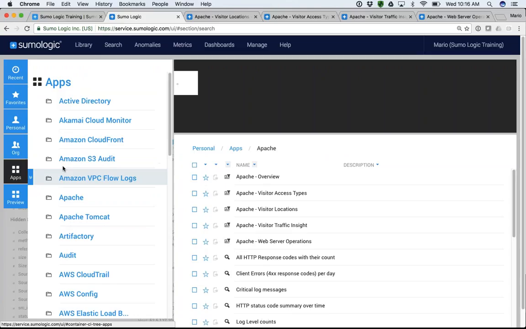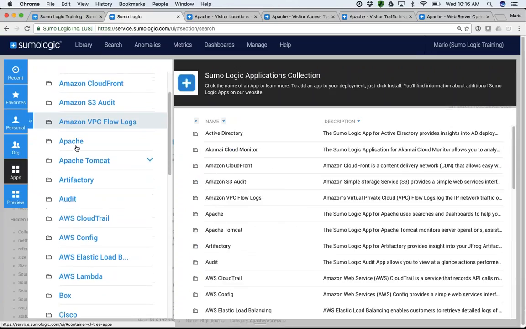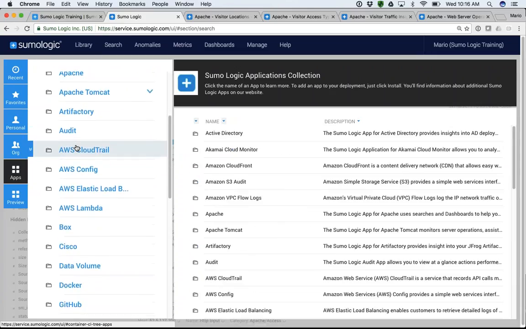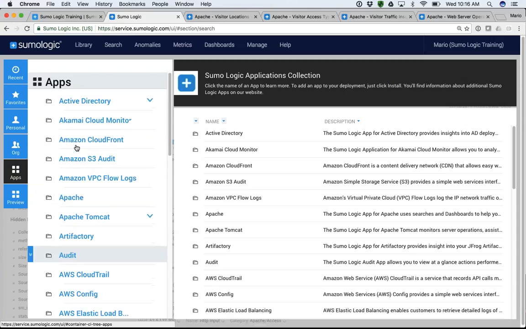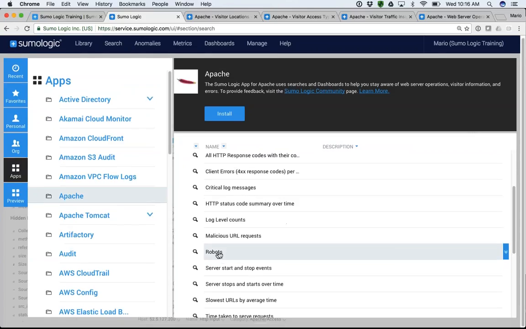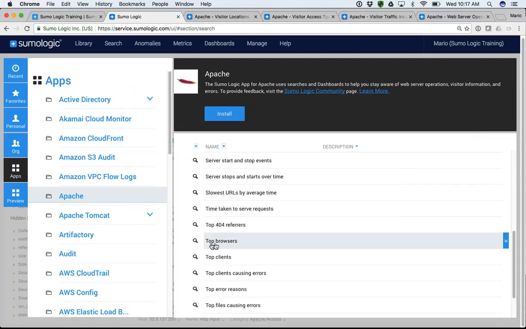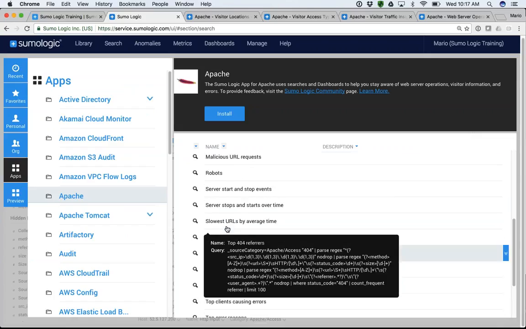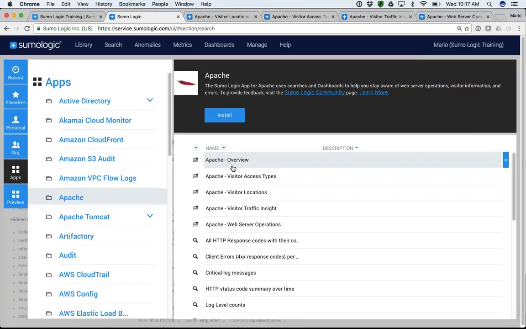And if I click on apps, I can see all these different apps that have content that is already created for. And what this means is we at Sumo Logic have worked with many, many, many customers that have, let's say, Apache. So we have a pretty good idea what kind of content they want to get there, what kind of queries they want to run. They want to find their 400s. They want to identify robots. They want to look for the top browsers. They want to see the 404 refers. And we've also built quite a few dashboards that they can take advantage of right off the bat.